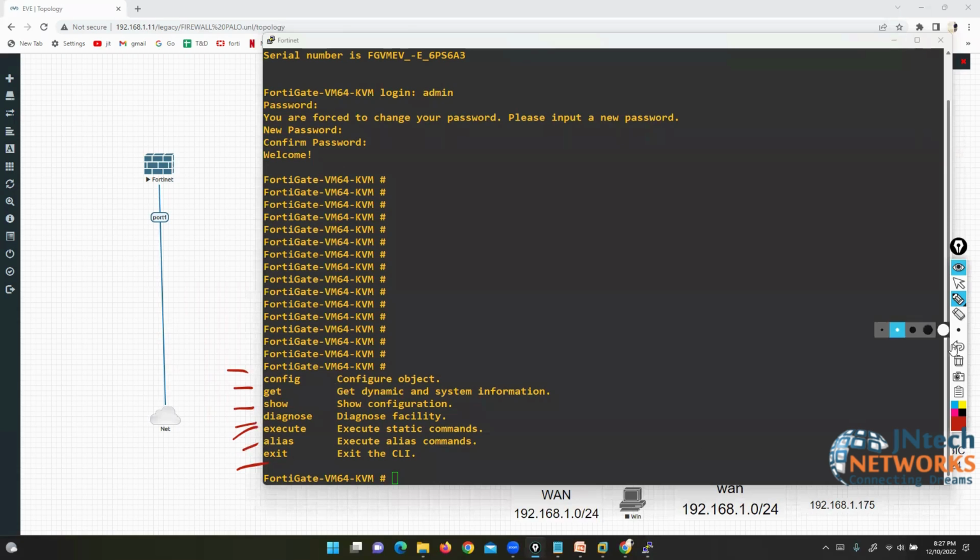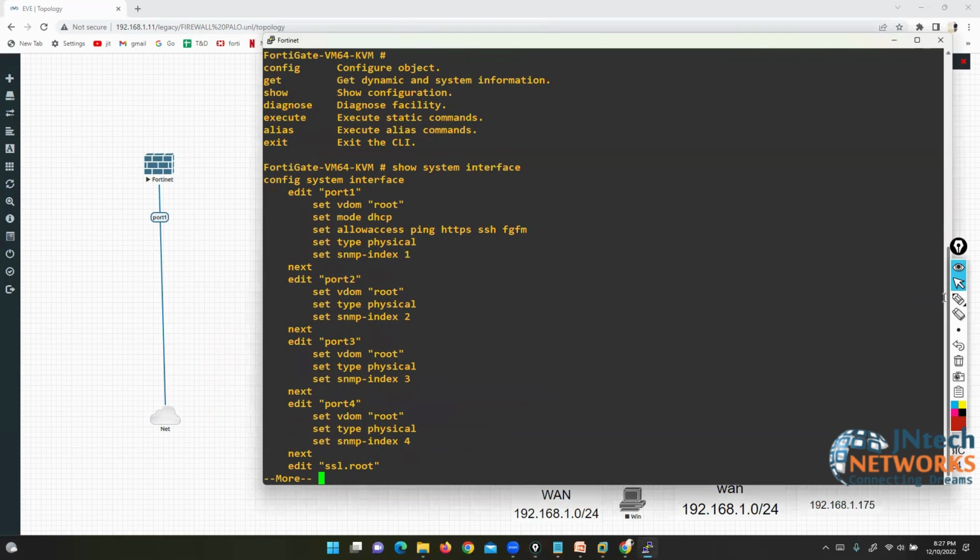Let's start with the show command, for example: show system interface. With this command, I'm trying to verify interface information. You can press enter. You can see here we have port number 1, 2, 3, 4. So we have 4 data interfaces on this firewall box. By default, I told you, these services, ping, HTTPS, and SSH, are enabled only on port number 1.